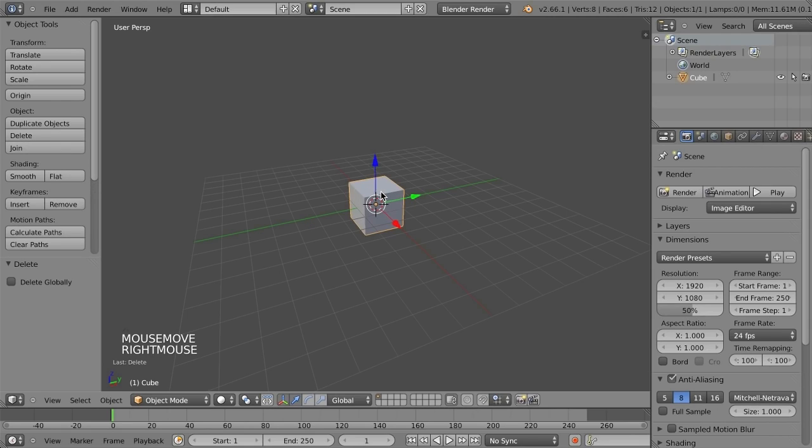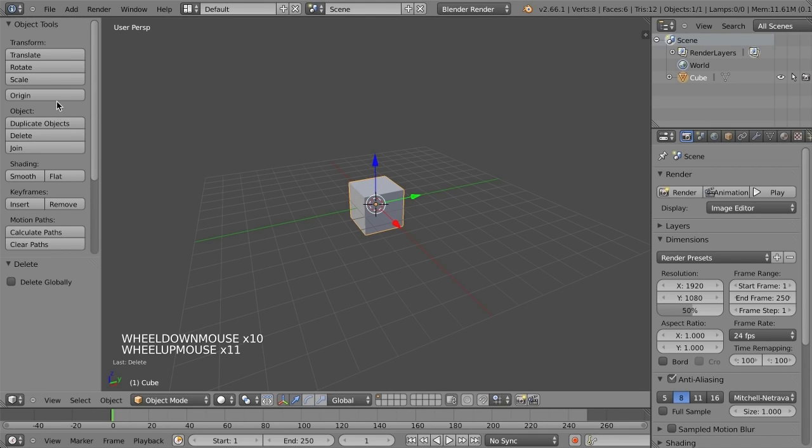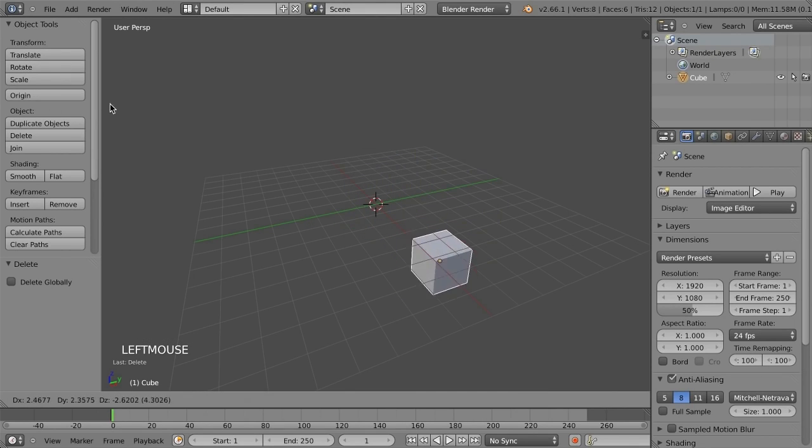Next, I can select my cube with my right mouse button. And again, using the toolbar, as I showed you in the previous video, we have access to a lot of the tools that are specific to this object. So I can translate or move the object.